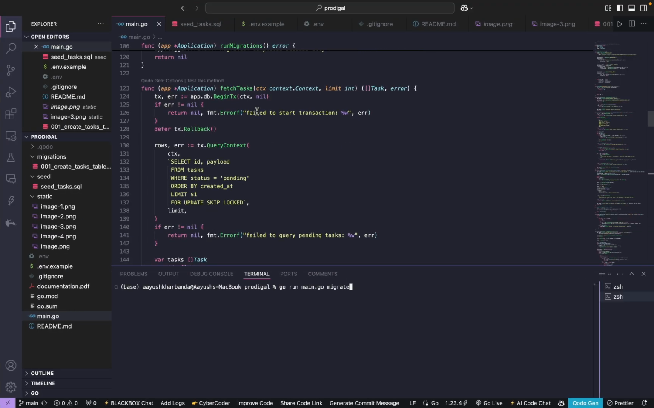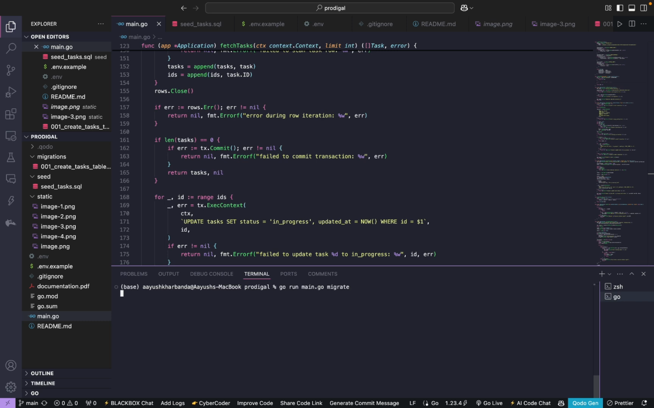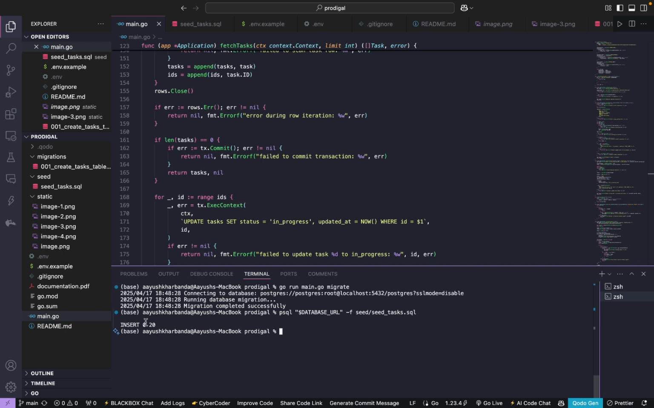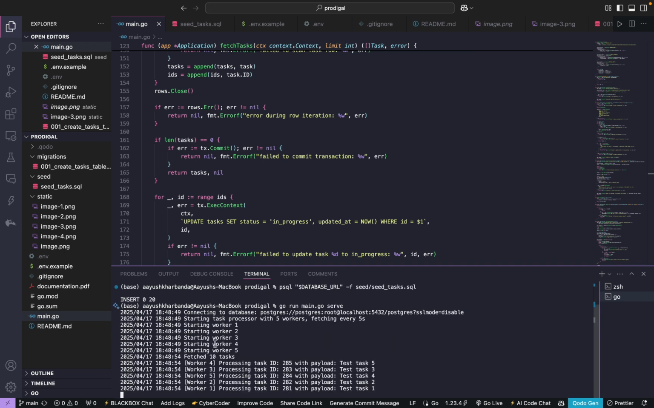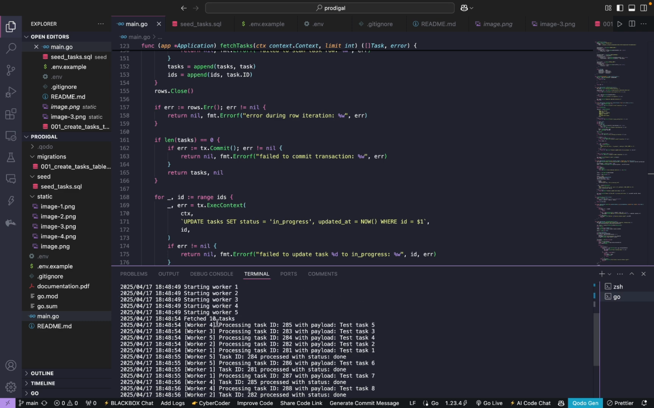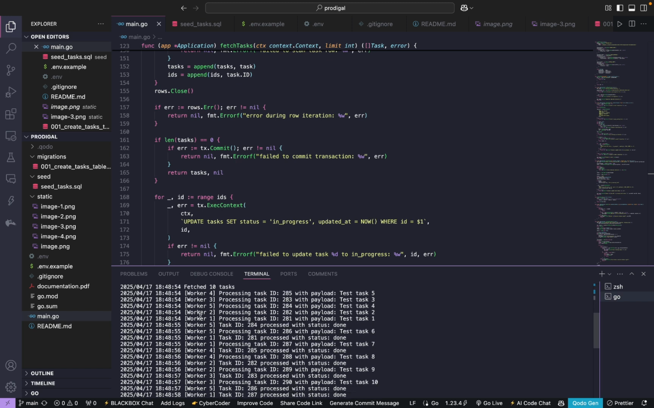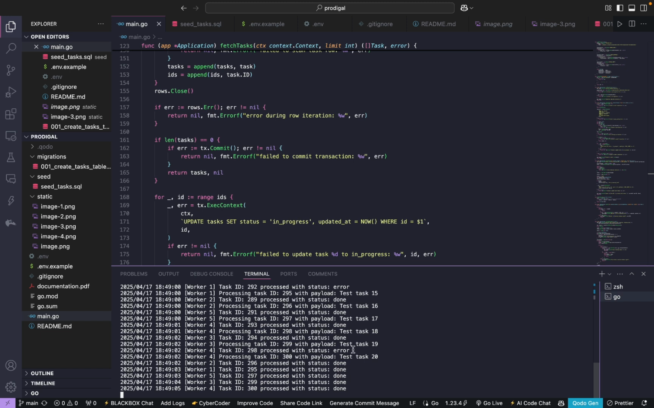As you can see, this is the main fetch task function. Let me quickly run this. We have inserted 20 samples. It has started the workers, 5 workers. Now we have fetched 10 tasks and each worker is processing its assigned task. You can see which worker is doing which task, and after that it has also assigned the status done or error. So we'll get an error with a 10% error rate.